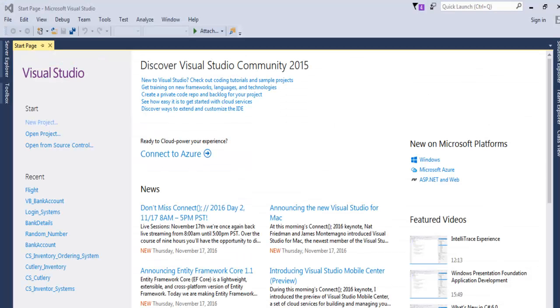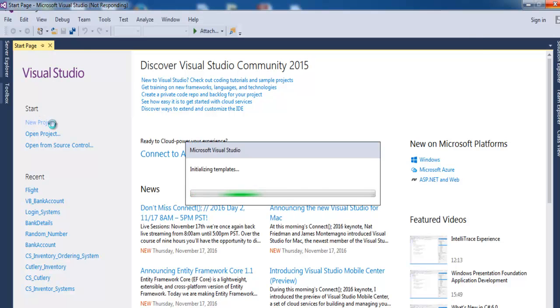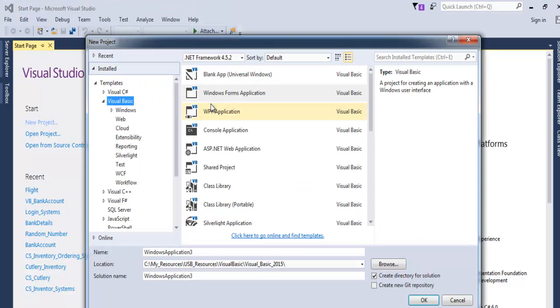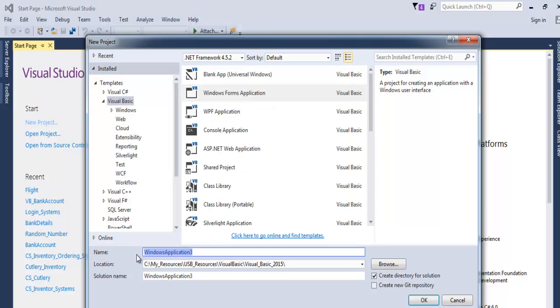In this section of Visual Basic 2015, I'm going to be developing an inventory management system. So let's have a look at what we're going to be doing. The first thing is we need to create a new project, and right there make sure Visual Basic is selected. Select Windows Forms application, and let's give our project a name. I'm going to call that VB_flights flight_inventory. Now save that.